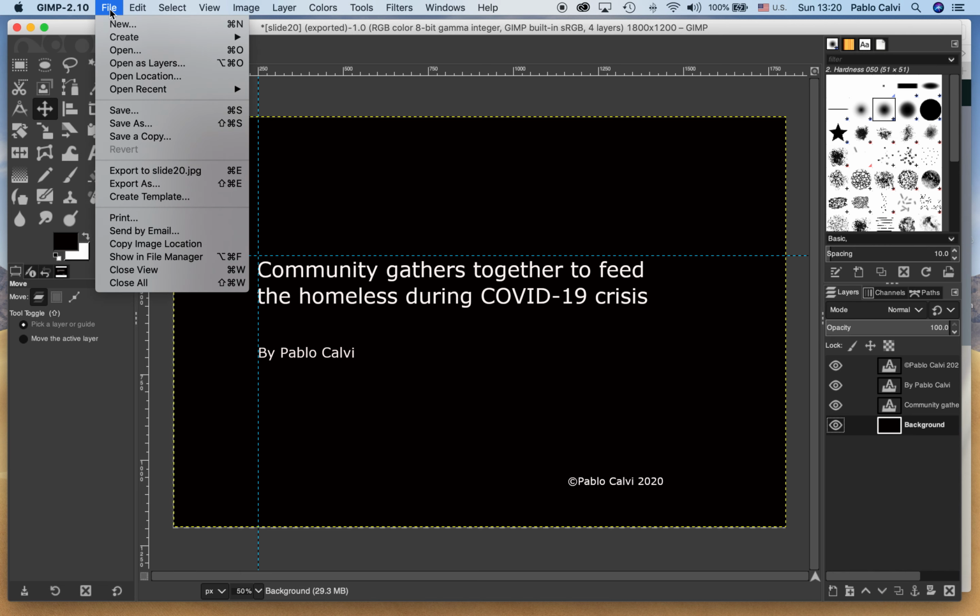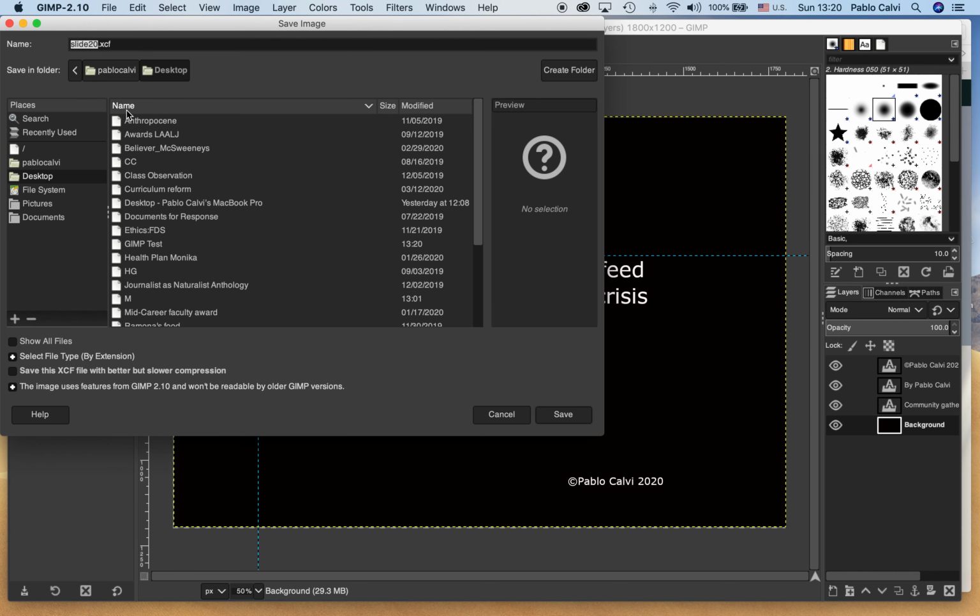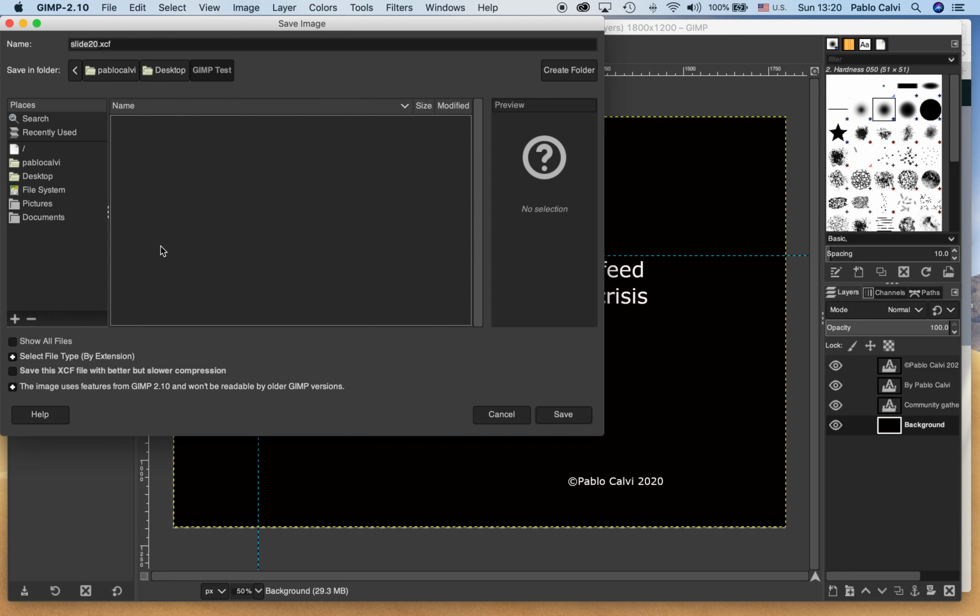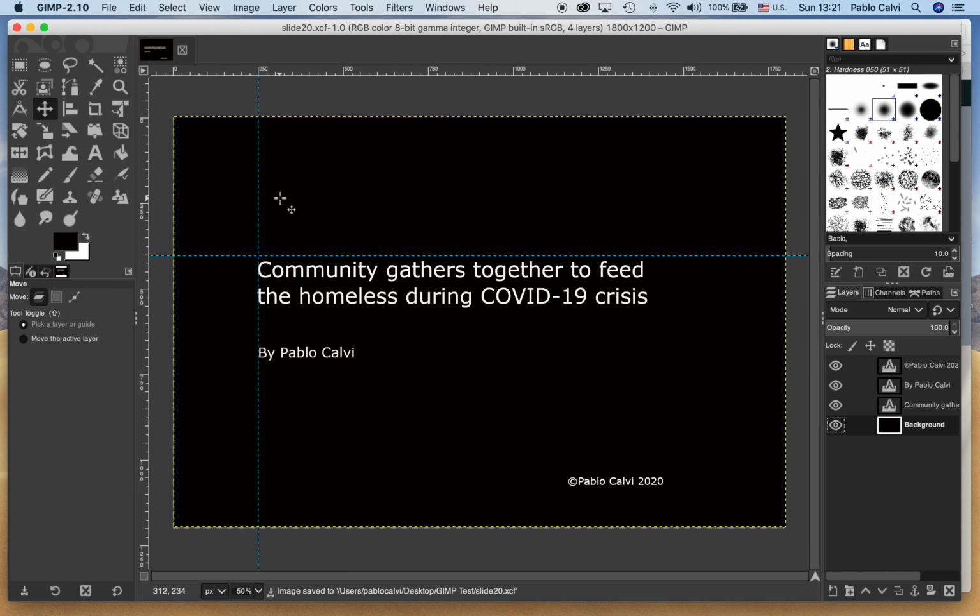Just in case, I'm going to save this file to the original file inside of my GIMP test. The extension is XCF, and all the changes and everything that you created inside of this working file is going to exist there, right? So I'm going to save that too.